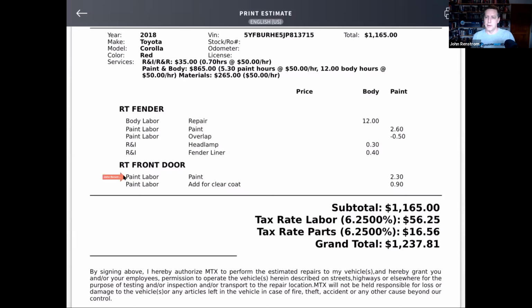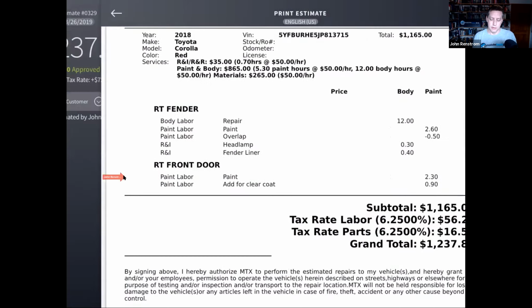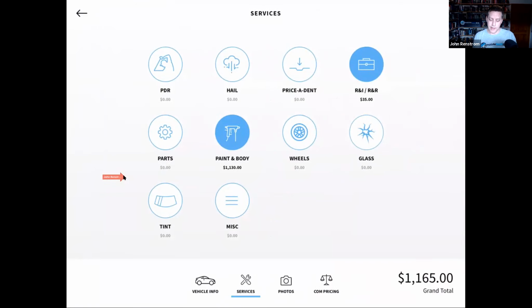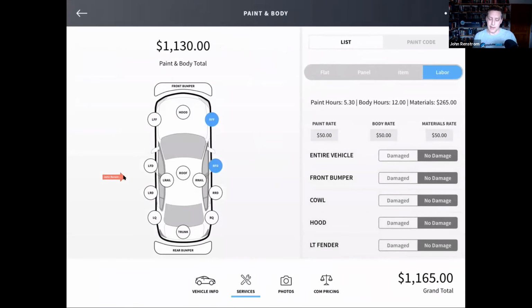When it comes to paint, bumper repair, paint touch-up, most of you are using one of the other fields, but just be aware if you need a breakdown on a retail customer's job, you can just use that labor field, and that will give that breakdown in the body of the actual estimate.